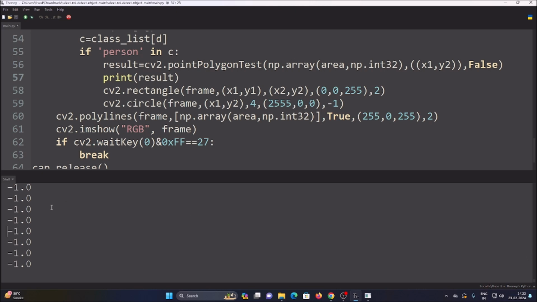If I scroll up here, because there are lots of persons, we have here, as you can see, there is a 1 and there is a -1. So when the person bottom left corner, this is what our condition, with the help of cv2.pointPolygonTest, when we mention our area, and then object bottom left corner, which is x1 and y2, if it is inside our area, then we have result 1, otherwise we have -1.